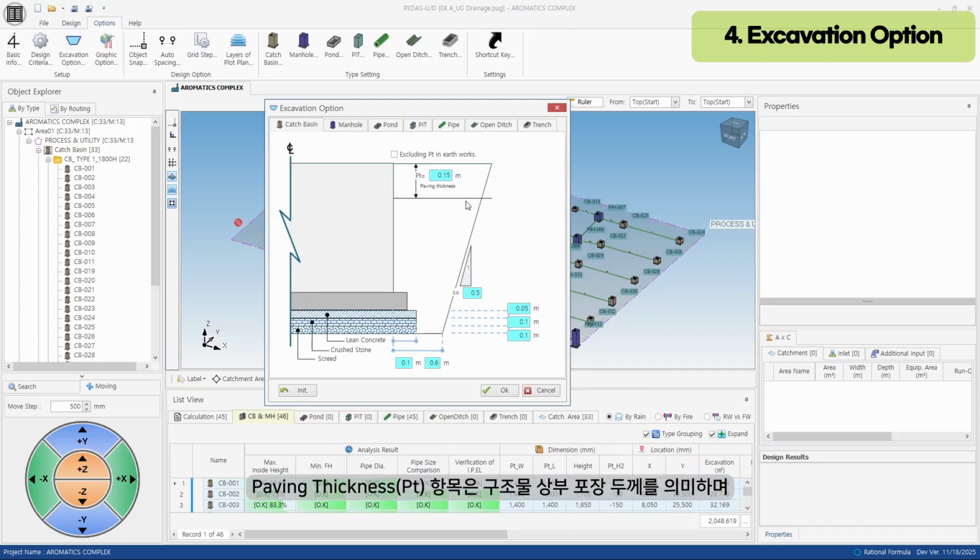The paving thickness means the thickness of the surface paving above the structure. Slope is the excavation slope ratio used to represent the excavation in a way that reflects real conditions. A larger slope creates a wider excavation and results in a larger excavation volume. The bottom layers such as lean concrete, crushed stone, or screened can be entered individually according to the design. If you enable the option excluding paving thickness in earthworks, the paving thickness is excluded from the backfill calculation.